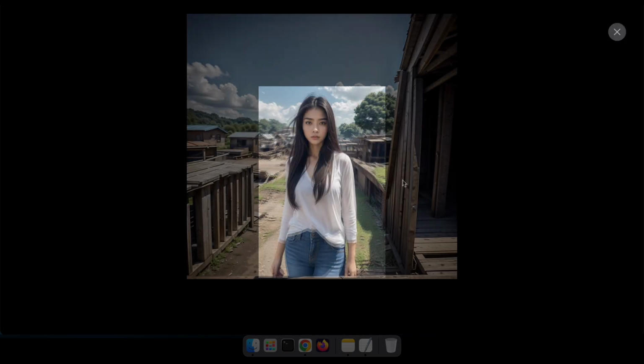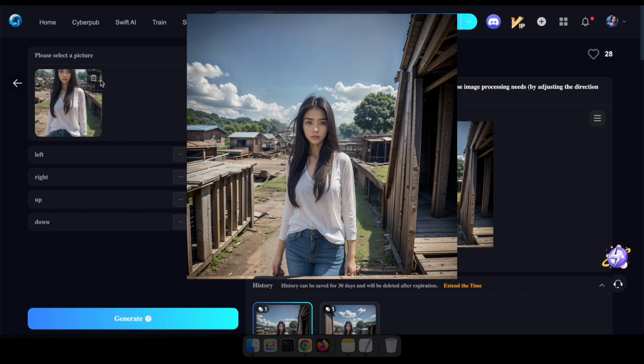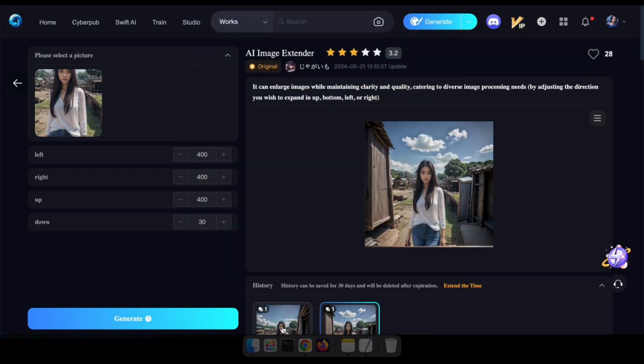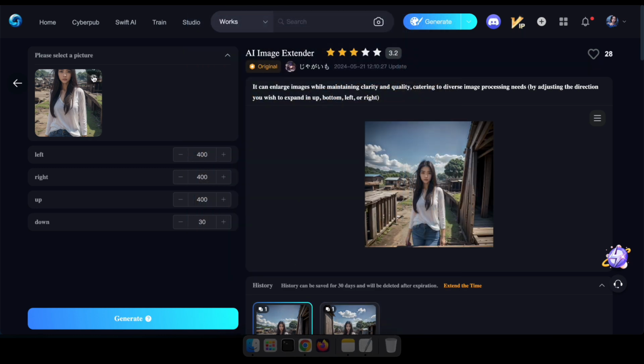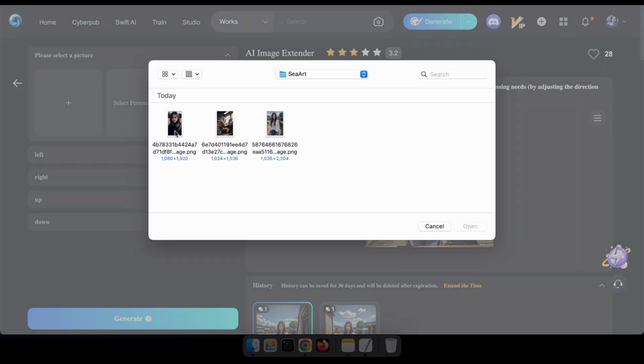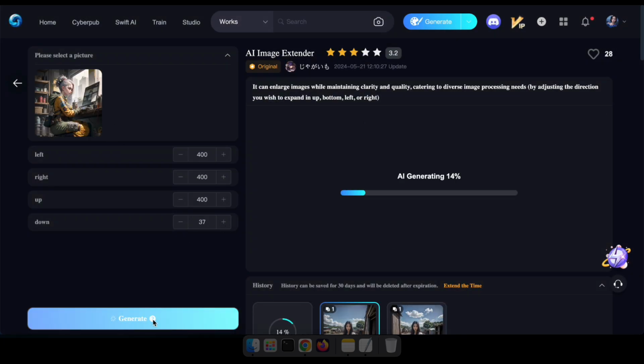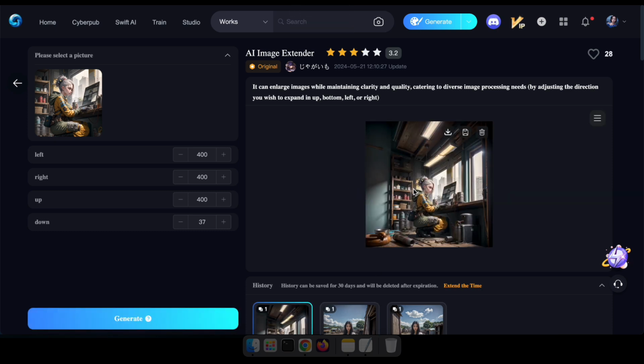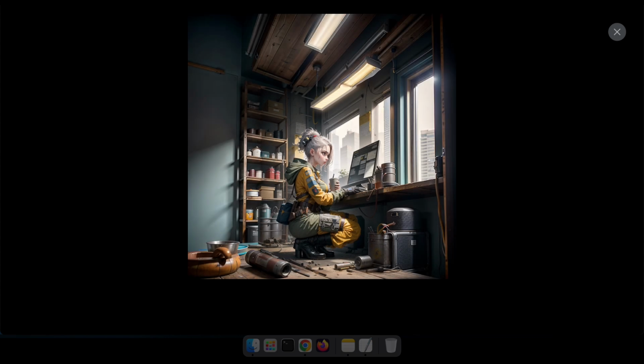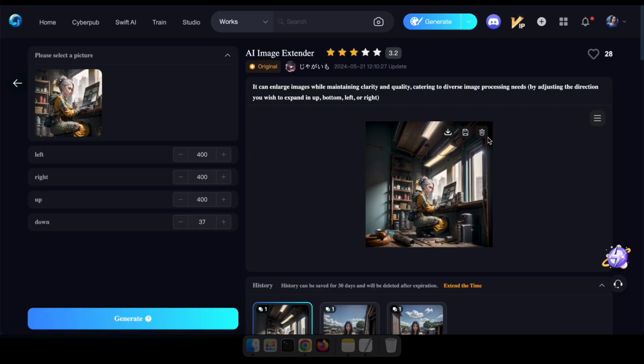Great. Now that you have an idea of how it works for realistic images, let's try to expand an anime image. Amazing. So guys, I hope you got the idea of how you can use this tool. So try it out for yourself. And I'll end this video by generating the same image with a different background.